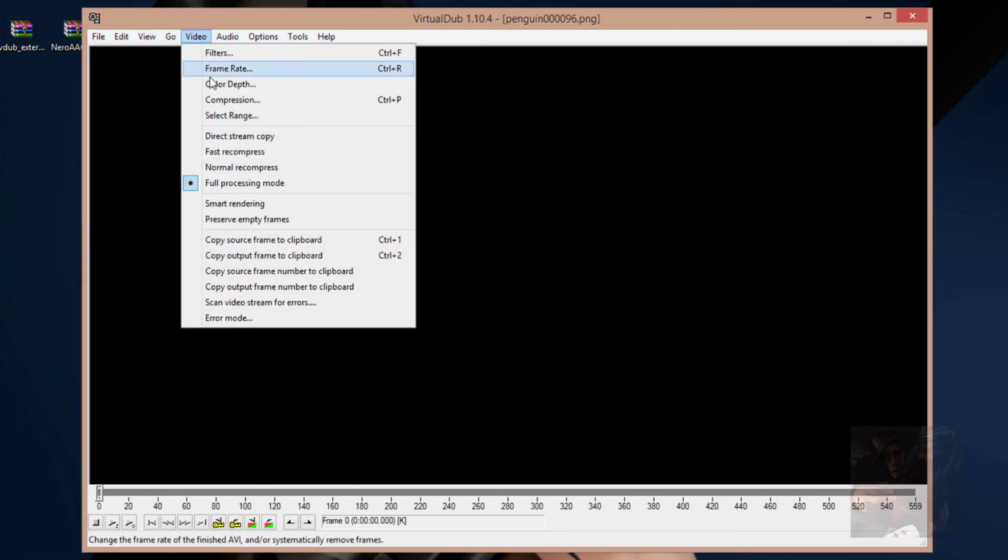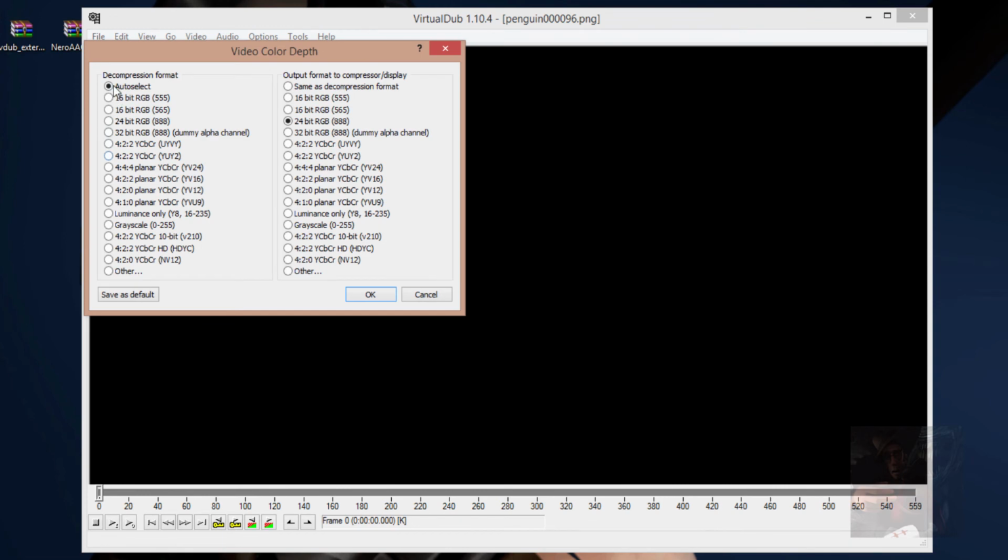Okay. Color depth. I'm going to change my color depth. I'm going to change it to 32. Auto select and 32 output.